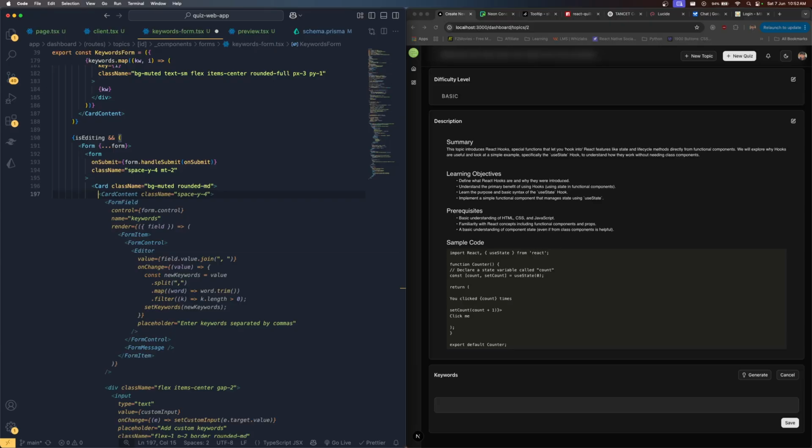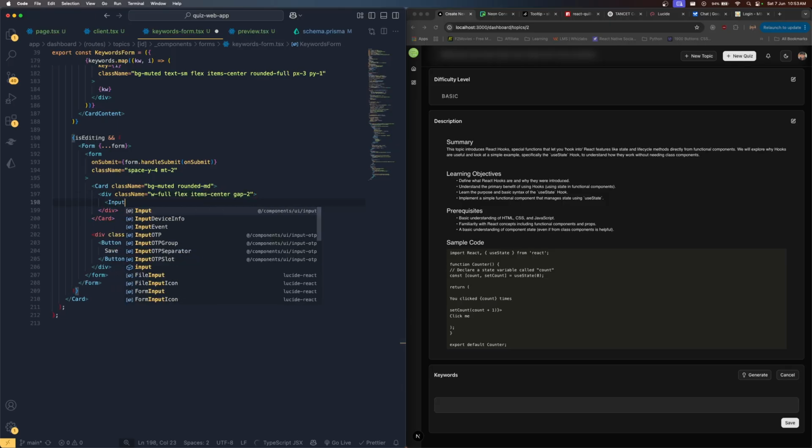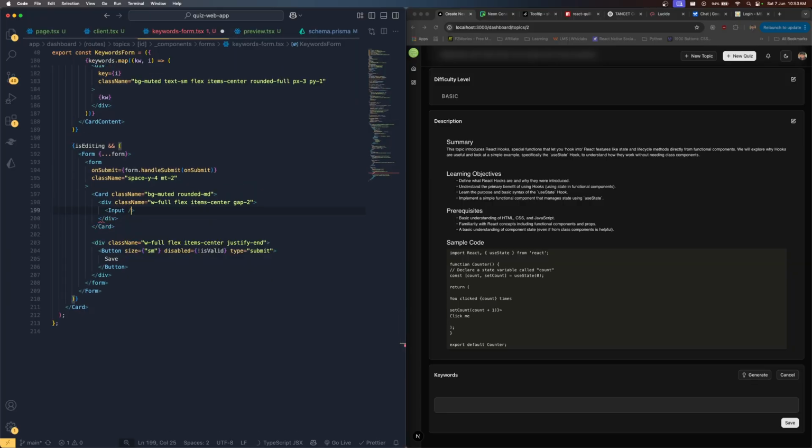So for that, I'm going to create a div, class name, width should be full, and flex items center, and justify, I don't need that, gap which needs to be 2. Then here I'm going to bring an input field, which is going to come from add components input, and the placeholder which is going to be add keywords, comma separated. So that is going to inform the user like that.